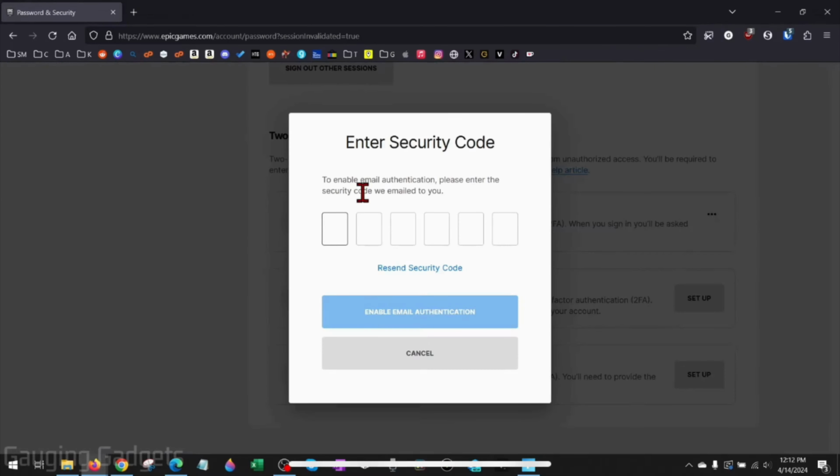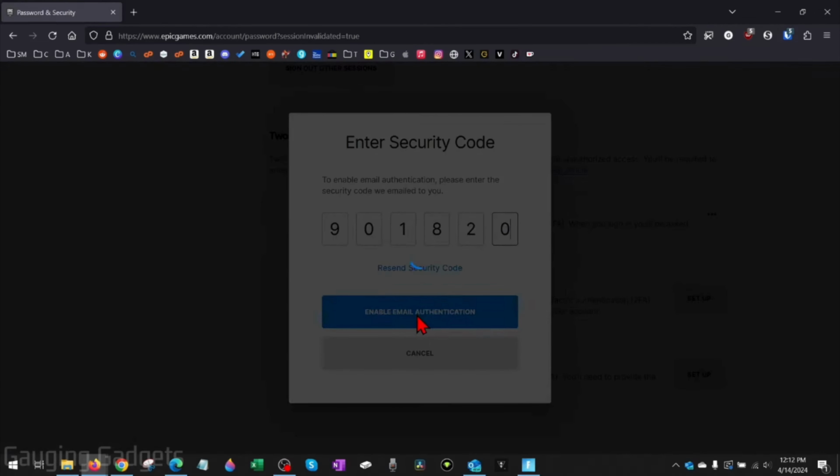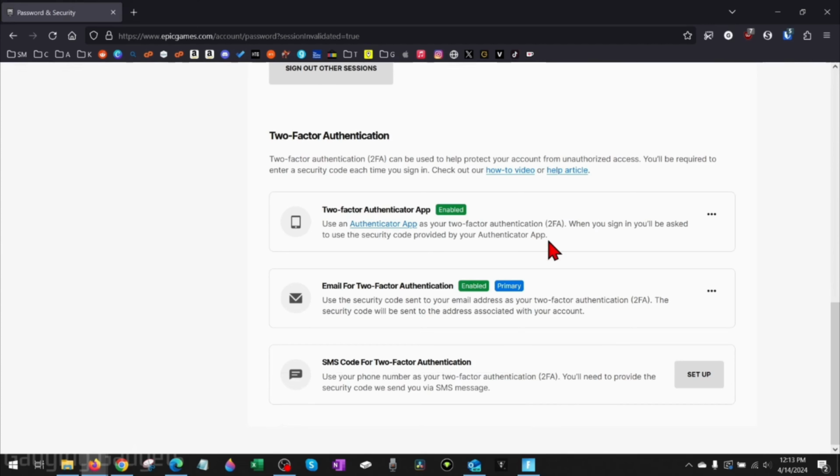Now you will receive one security code on your email address. You have to copy that code and then paste it right here. Once you have entered the code, tap on enable email authentication. And there you go, the email for two-factor authentication has been enabled successfully. So that's all for today, and this is simply how you can enable MFA on Fortnite.